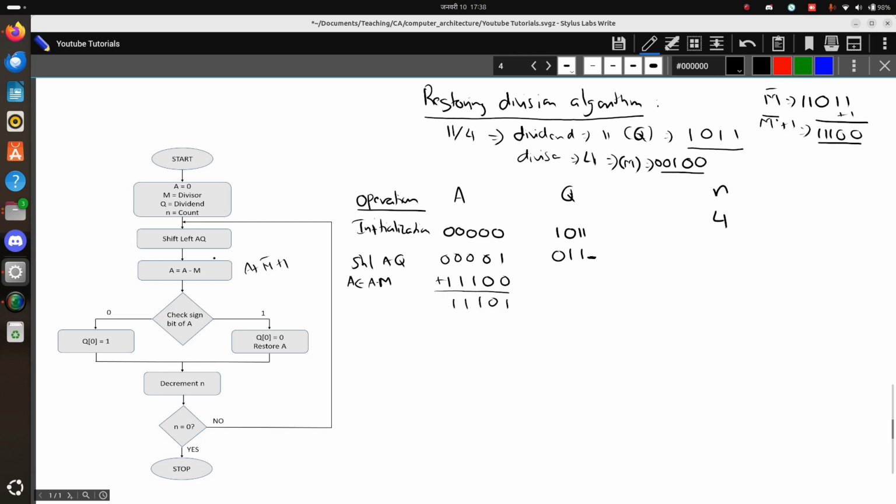If we add this, we get 10111. Now we check the sign bit of A. The sign bit of A is 1. If the sign bit of A is 1, the value that we left empty here should be 0, so we fill the empty value with 0. We are also asked to restore A, which means going back to the previous value of A, disregarding the result of A minus M. So A becomes 00001. We do a restore operation, and the remaining values stay the same.